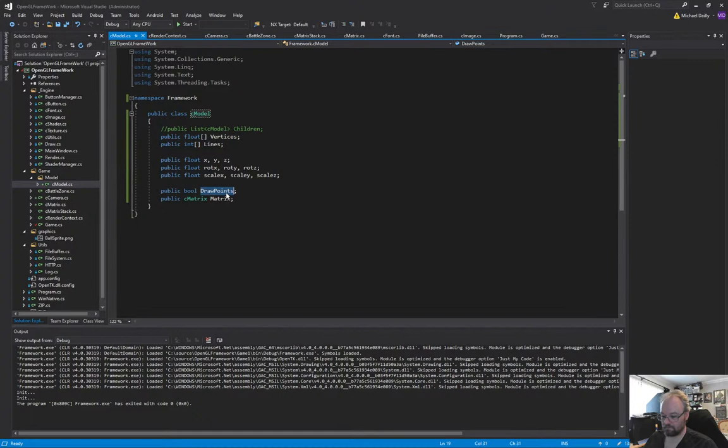That's just a rule I don't care about. And I think that's a dirty flag, yeah, we just keep it. So that'll be the matrix of this, once we get into that.